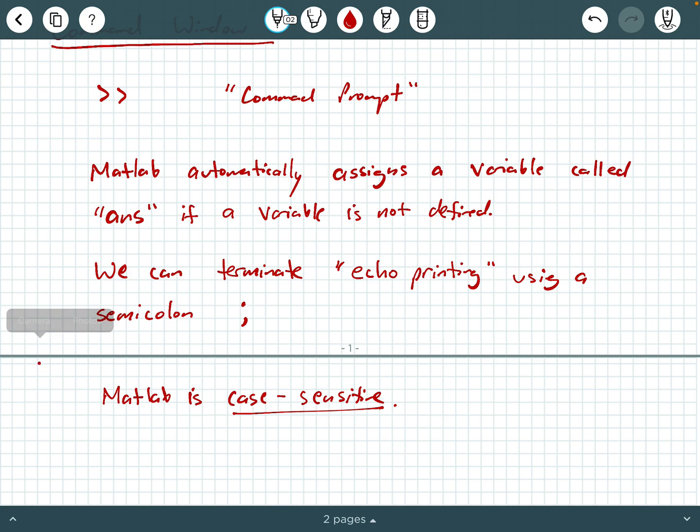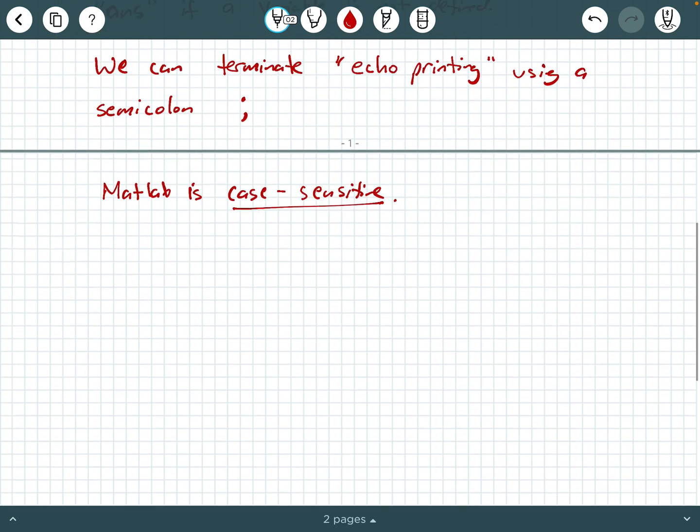The next thing I'll define here is that the term CLC will clear the screen, okay?